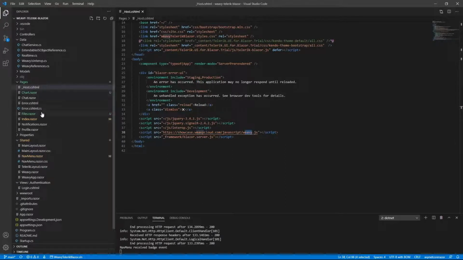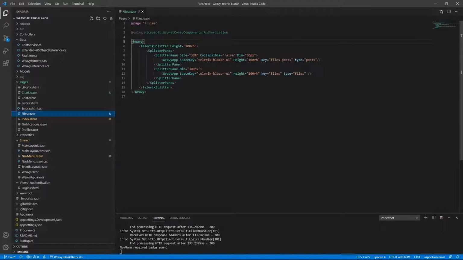Back to the files. So here we have created a Blazor component, right? A Weavy app, and then here you have the concept we talked about earlier, right? Space and apps and whatnot. So when you fire up a Weavy app, you have to define a space key, and that's a unique identifier. And then you throw in an app key, which is the name of the actual app, which can be anything. And then what type it is. So type post is feeds, and type files is obviously files, right? So this is what's combining Telerik Blazor UI, and in that specific space now, we're adding two apps, posts and files.